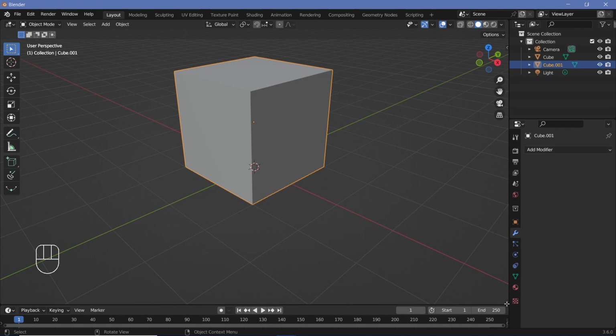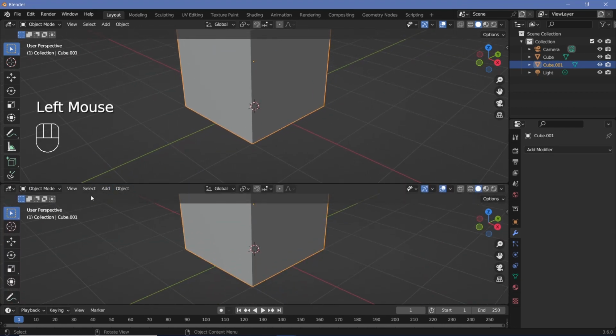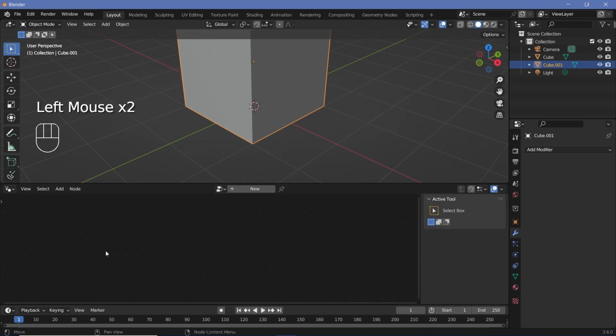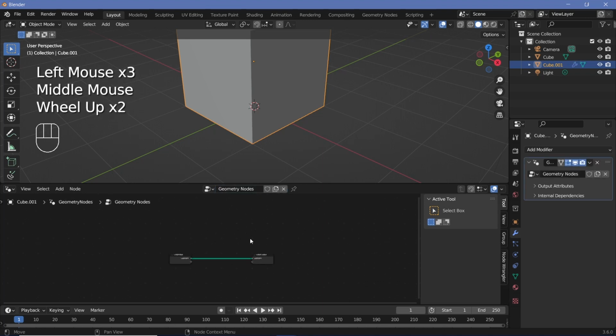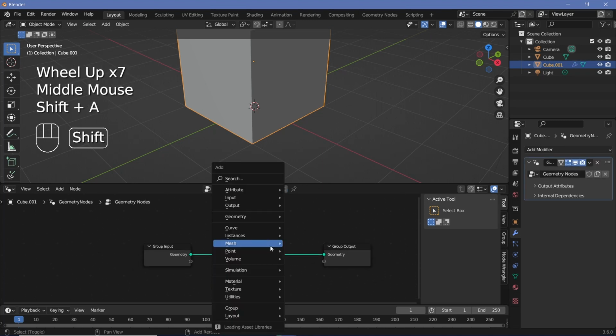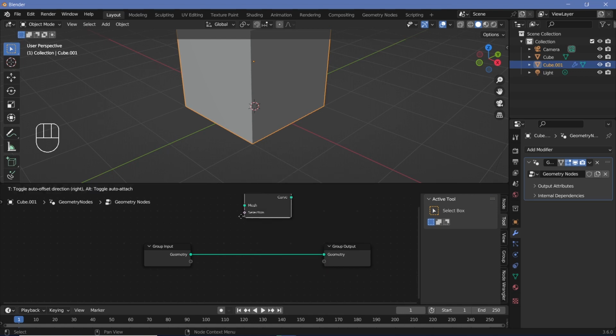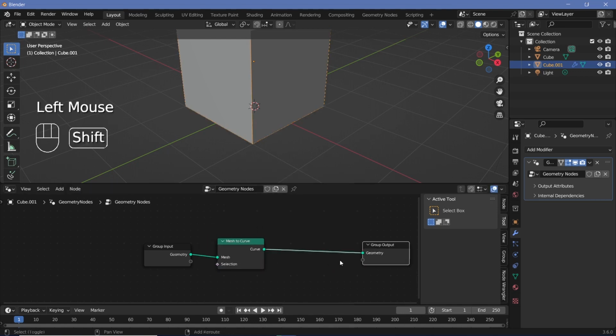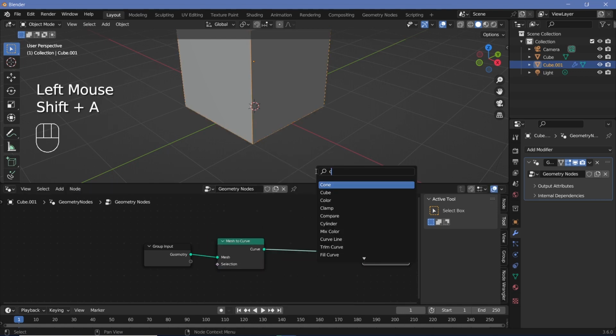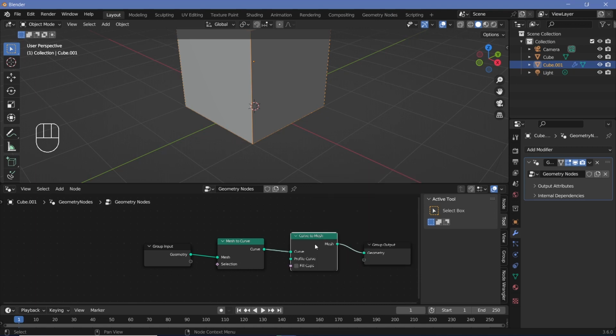So we'll bring our cursor to the junction of these 2 windows, click and drag to create a new window, and then change it to the geometry node editor. Then we'll press this plus button to create a new geometry node tree, after which we'll zoom in, press Shift A and search for a mesh to curve node. We'll plug that in after the group input, and then we'll convert it back to a mesh by searching for a curve to mesh, and this will allow us to give it some thickness.